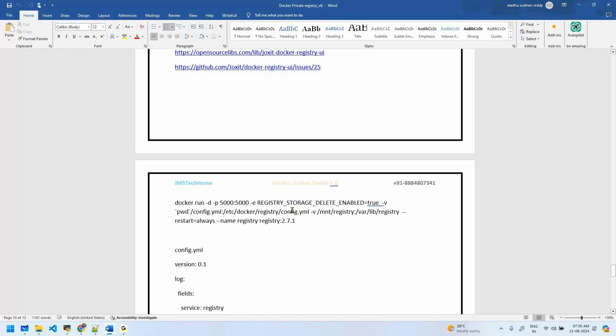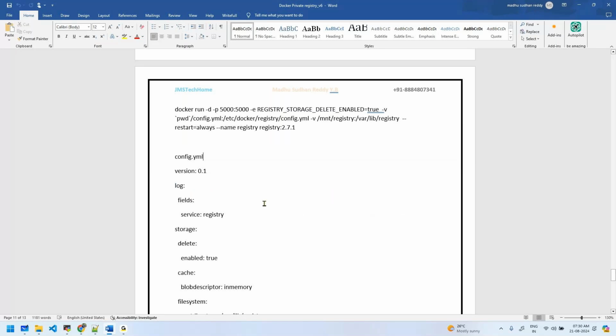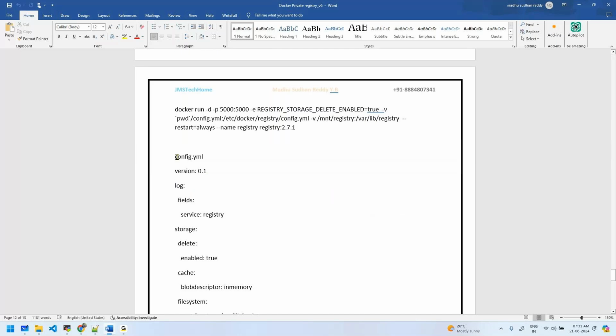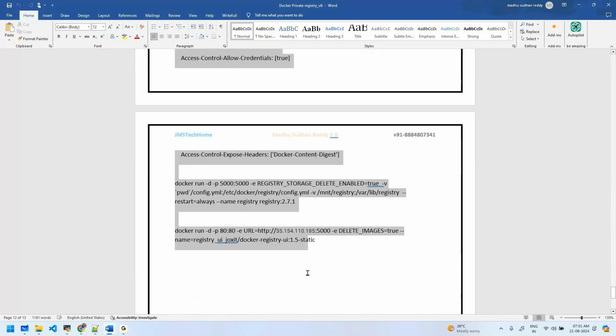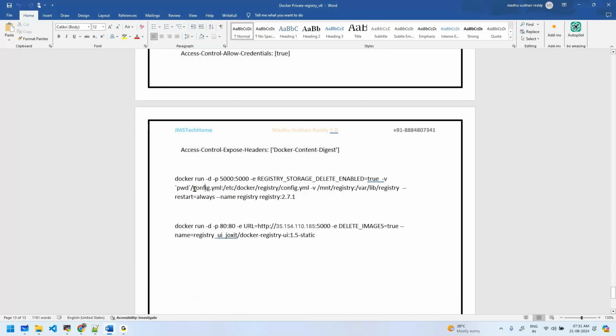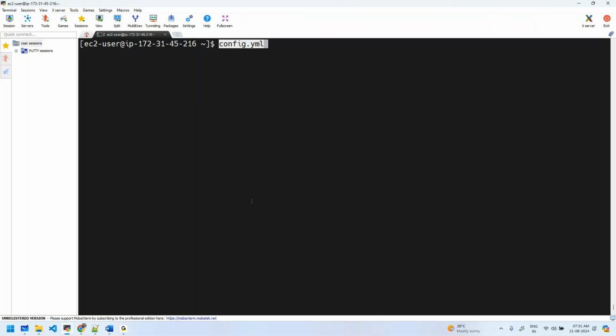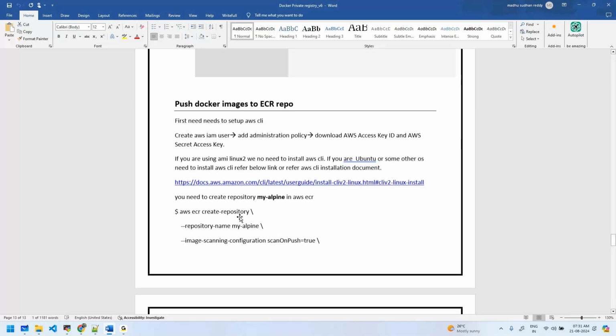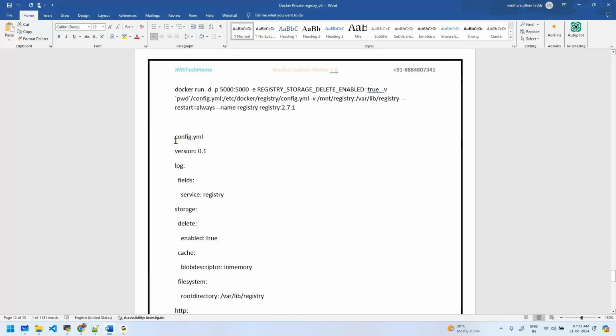Okay, fine. So let me run a container with this data. Before starting that, we have to create a YAML file here. We need to create one YAML file, config.yaml. What does this config.yaml file contain? It contains the configuration about your registry.